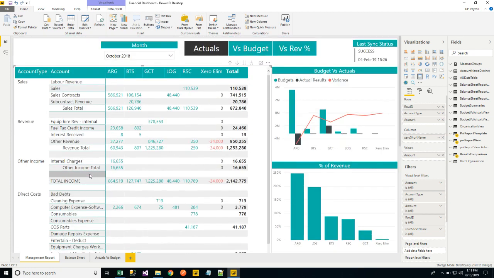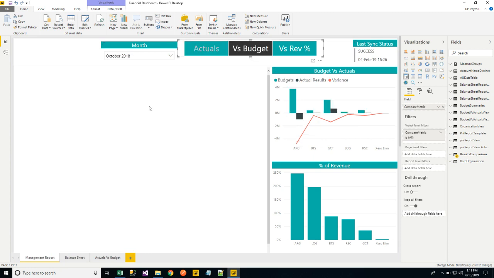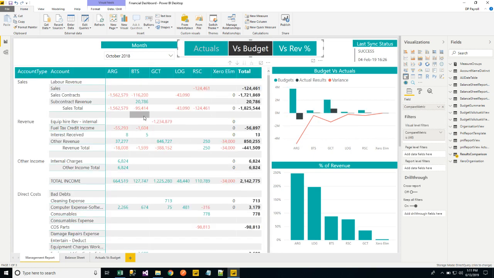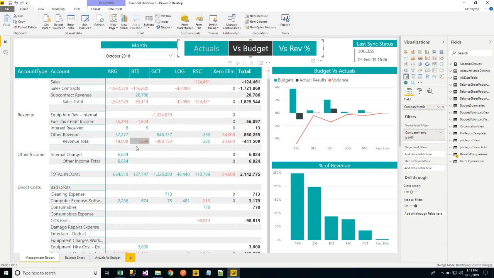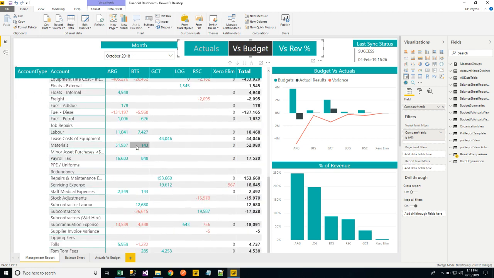So again, it comes down to how you want it represented, not how we say a financial management report should be. So from here, for example, we can say, okay, these are the actuals versus budget. We're using the Xero budgets here for this particular example, but there's nothing stopping us, as we've done for other clients, from pulling in budgets from an external source that make more sense to your organization.